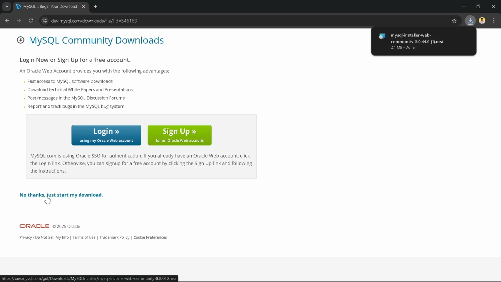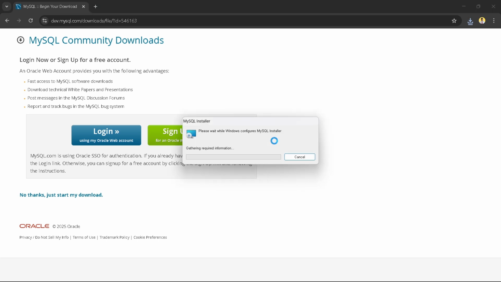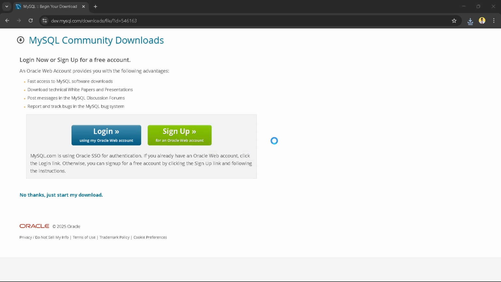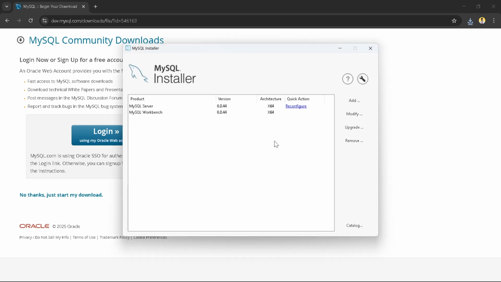So here you can see the installer has been downloaded. Now double click it. Just wait. If any pop-up shows, click on yes. So here you can see the installer is installing. As I have already installed MySQL on my computer, this is showing like this. So this is how you can install MySQL on your Windows.